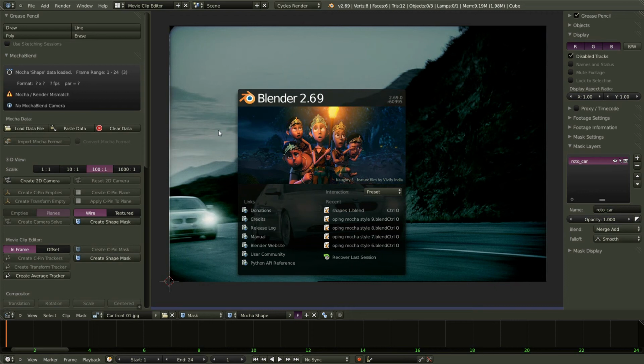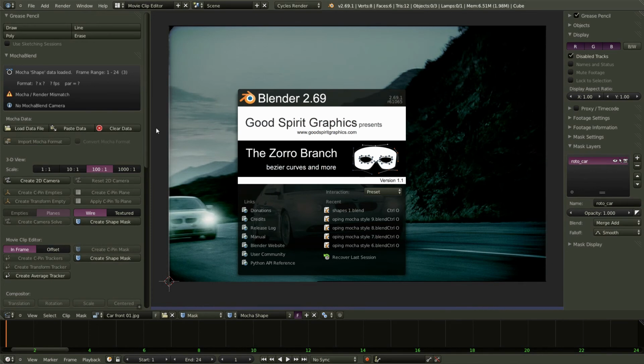For the rest of this tutorial, I went ahead and used the Good Spirit Graphics custom branch of Blender called the Zorro branch. Take note of the question marks here in the format information. If you remember from an earlier tutorial, the Nuke Rotopaint export format does not contain resolution, frames per second, or pixel aspect ratio information. As a result, import Mocha format will not work because there's nothing to import. So you have two choices here.